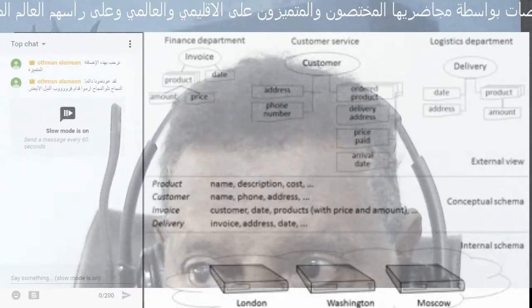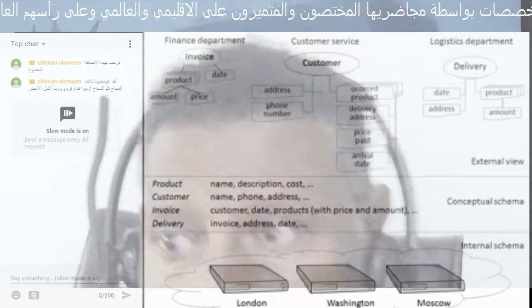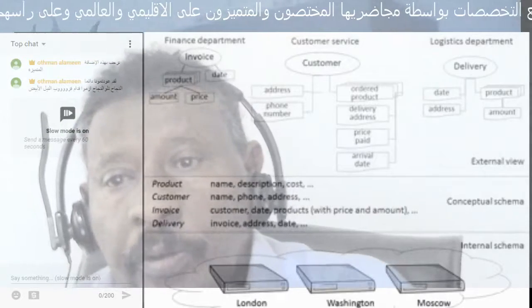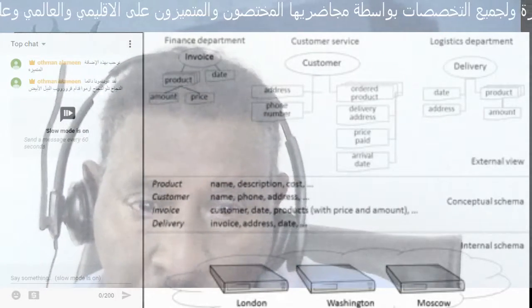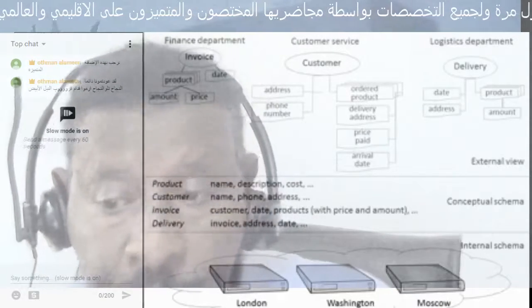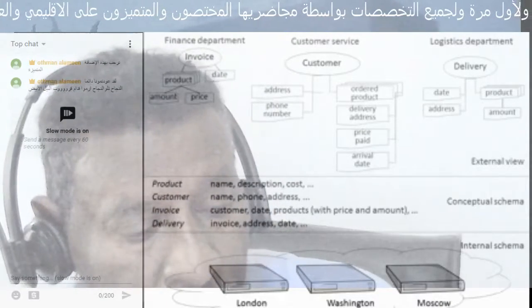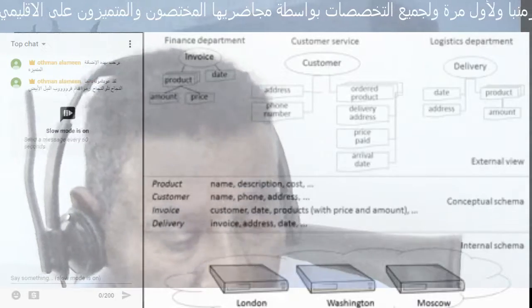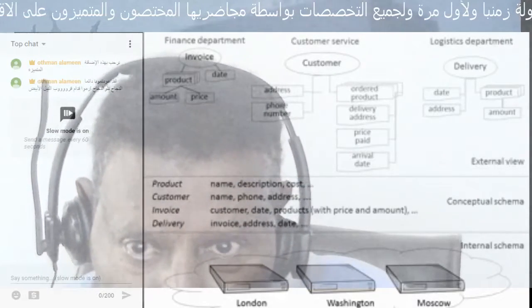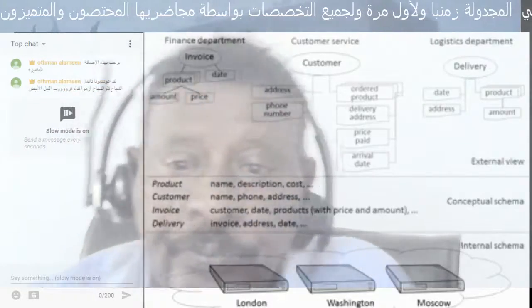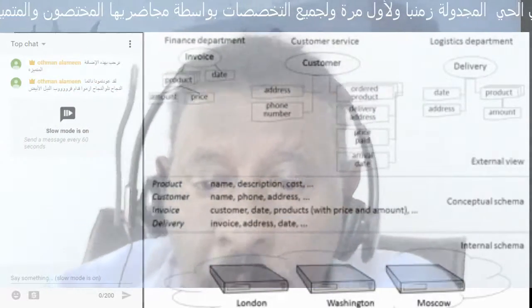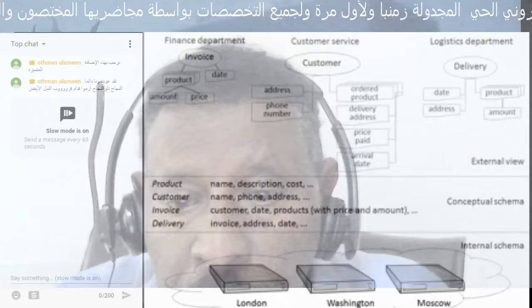They need product information, customer information, invoice information, delivery information. Imagine that for products we're going to store name, description, and cost. For customers, we're going to store name, phone, and address. We store certain types of information for invoices and delivery. So what information we're going to store for each of those items is specified at the conceptual level, together with the relationships between all those concepts.